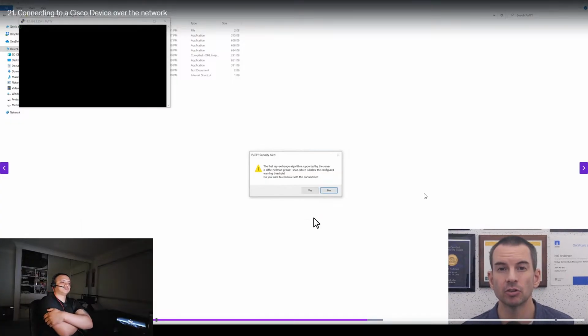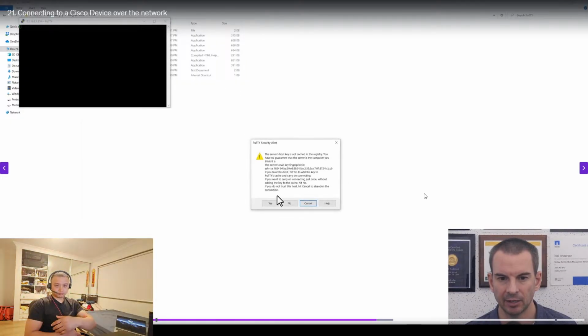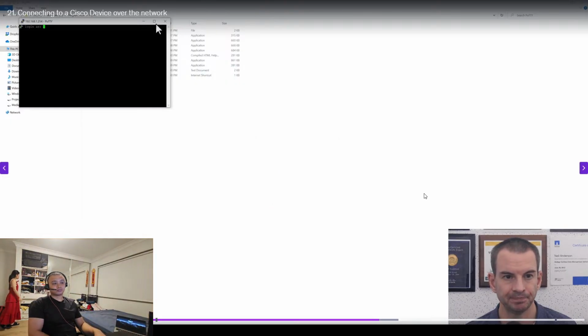And because SSH is a secure protocol, it's giving me this warning message here about the exchange algorithm. I just click yes to say that I do want to continue. And then I get another warning message. I click yes on that as well.